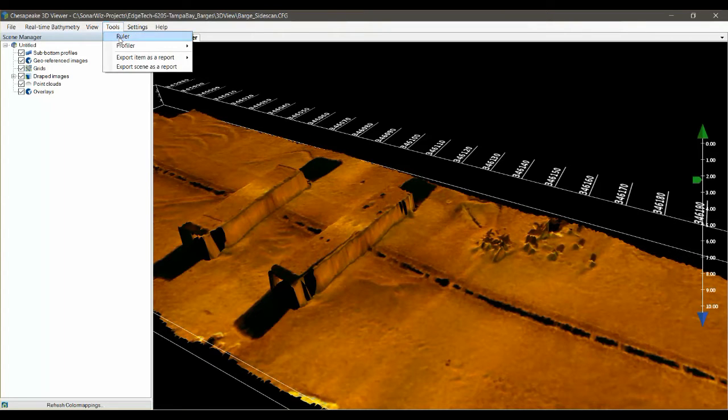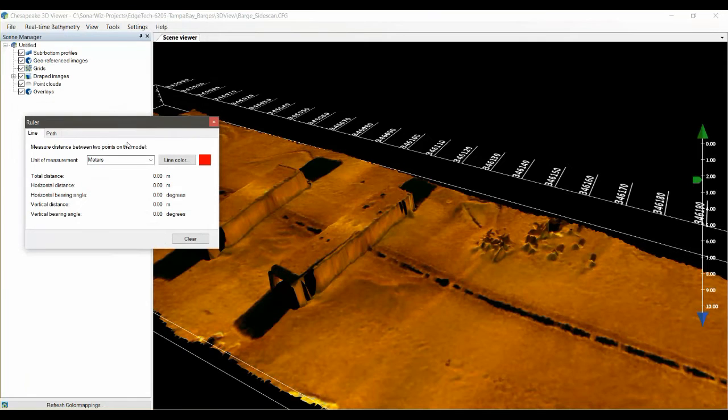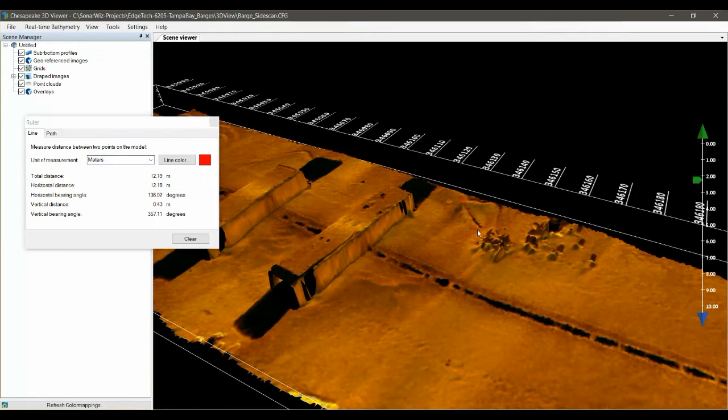To open the ruler tool, click on Tools, Ruler, and this opens up the dialog here. The first thing you do is set the measurement unit, and now we can click at the beginning of the pipe and the end, and we see it's about 10.5 meters. And here it is, the measurement there, the length.